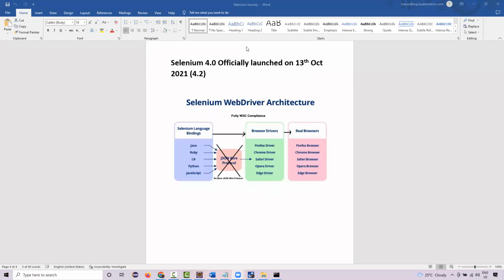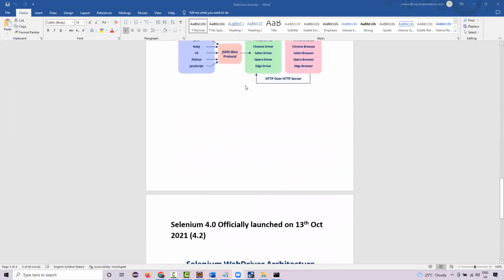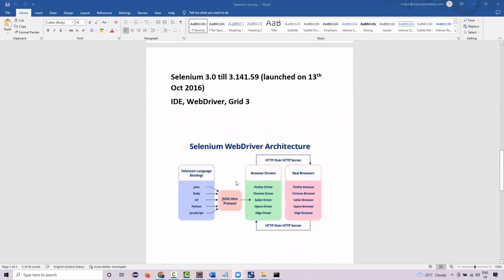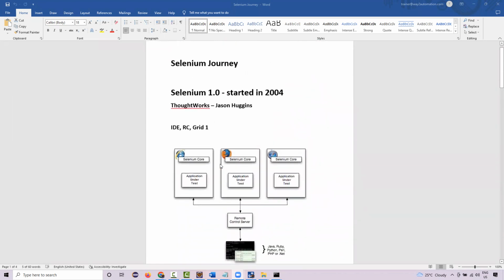So this is like a backend architecture. Right now, we need not go very in depth into this architecture, but if someone asks you in interviews what is the difference between Selenium 2, Selenium 3, and Selenium 4, then you must be familiar with the version history of this project.